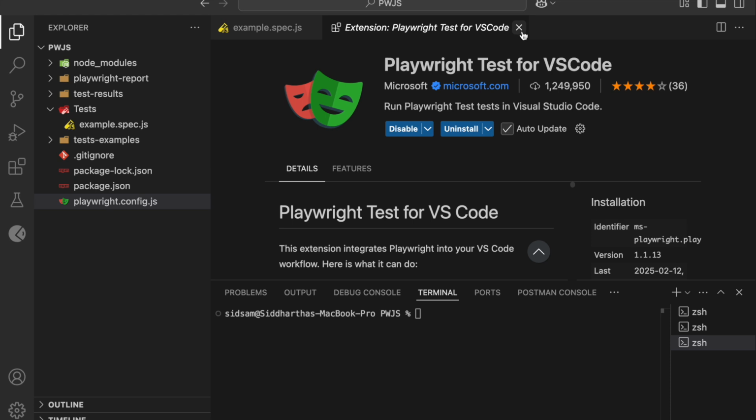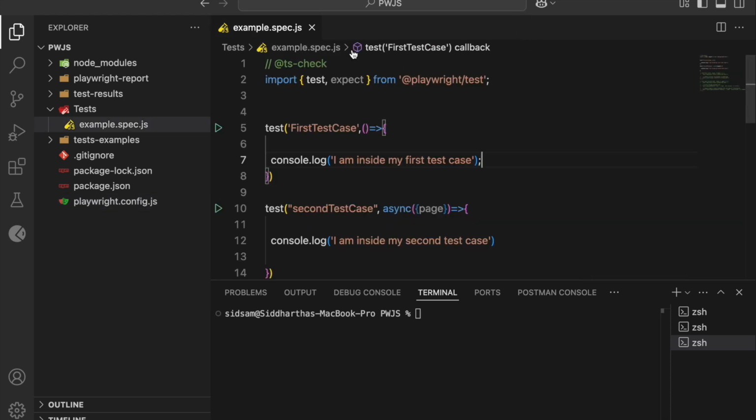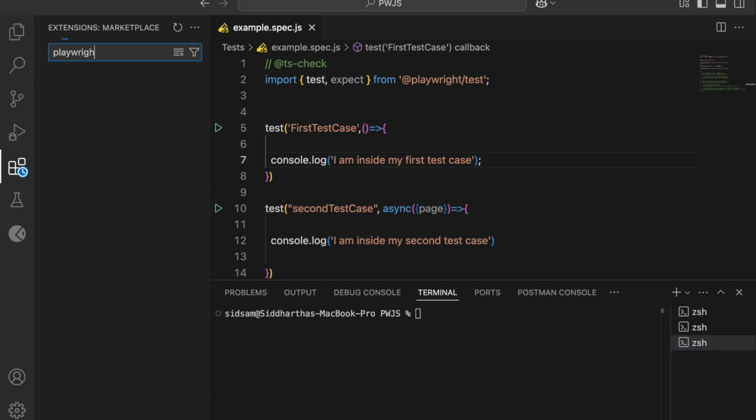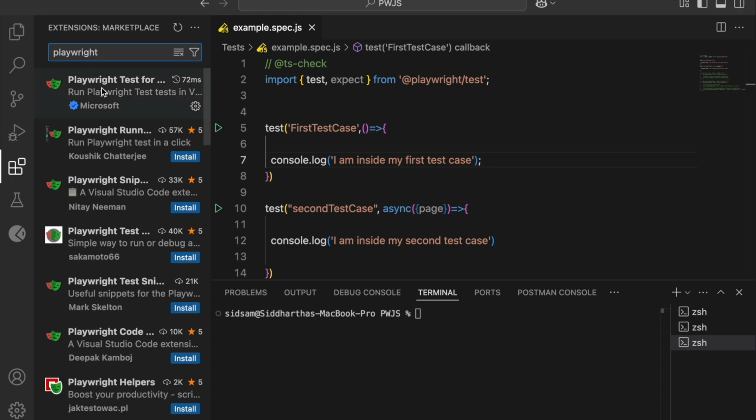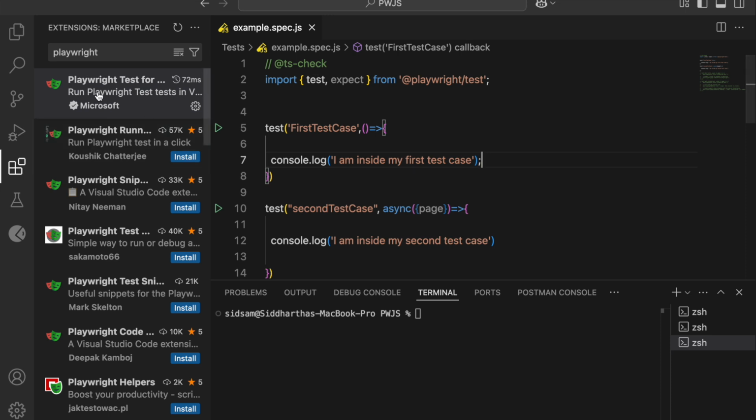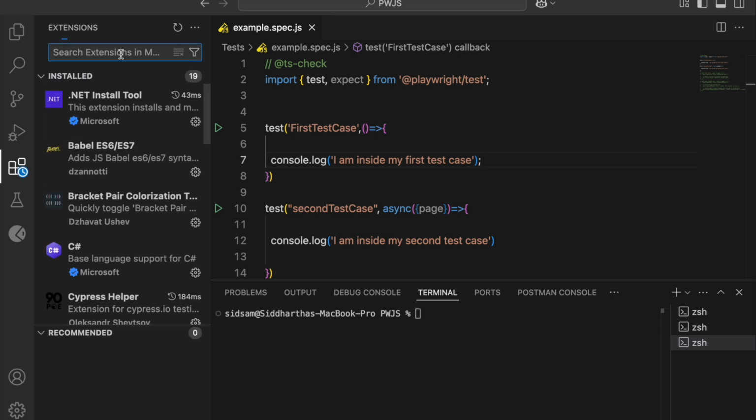Once you have successfully installed it, there is another way to install this extension. Here, this symbol is the extensions view. From here you can search Playwright. Let me check Playwright test for VS Code. This one. You click here and click on the install button, and then the extension will be installed on your machine. Once that is done, we will see what different advantages we get.